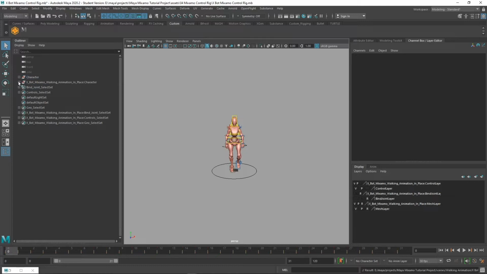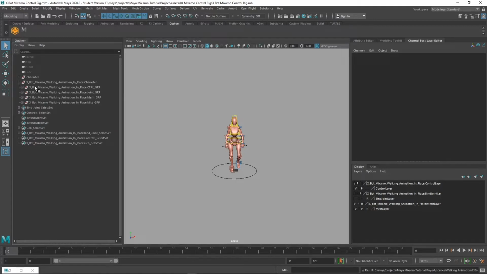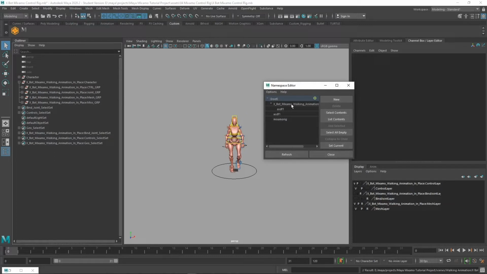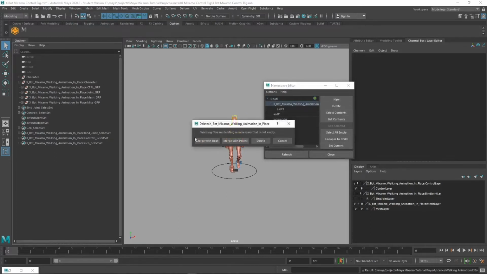Right, so one thing you can notice here is that we're getting the file name in front of this. This can be kind of hard when you're trying to go through and read different folders because it's putting a lot of words in front of what you're mainly looking for. So to clean that up, you can go to Windows, General Editors, and go to Namespace Editor. And what we can do is just select it and hit delete.